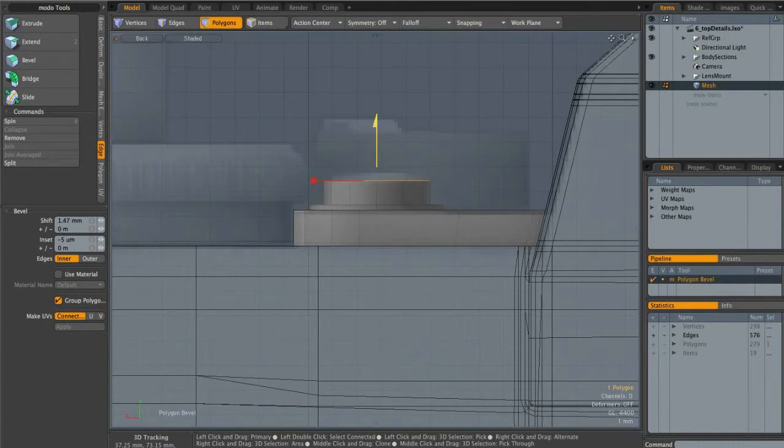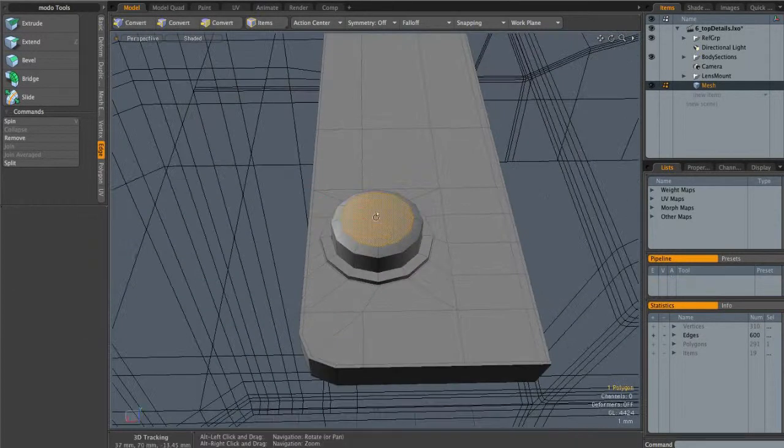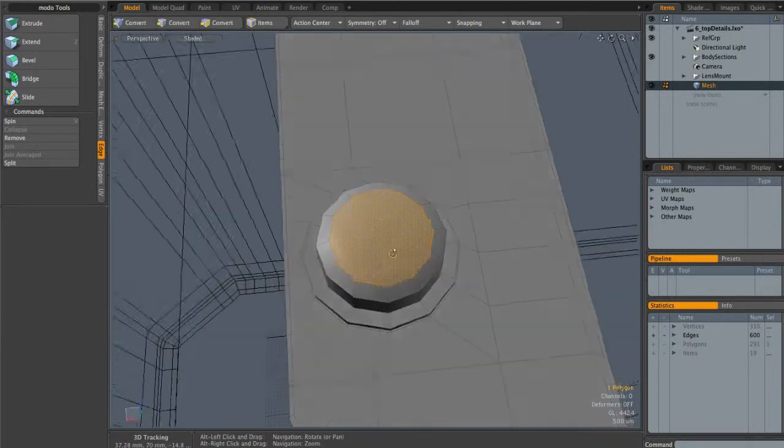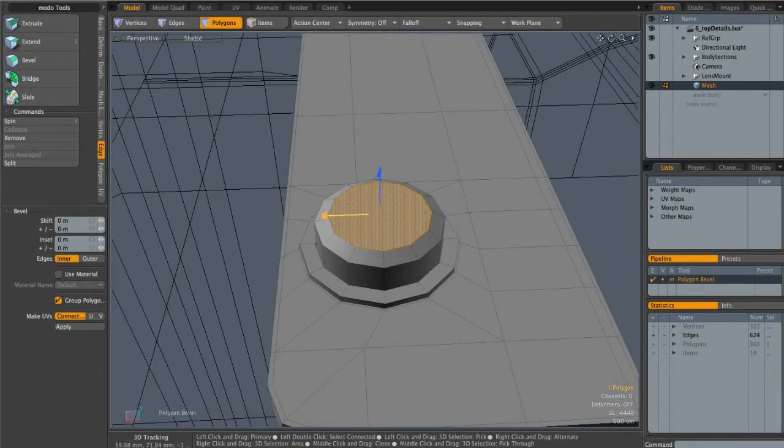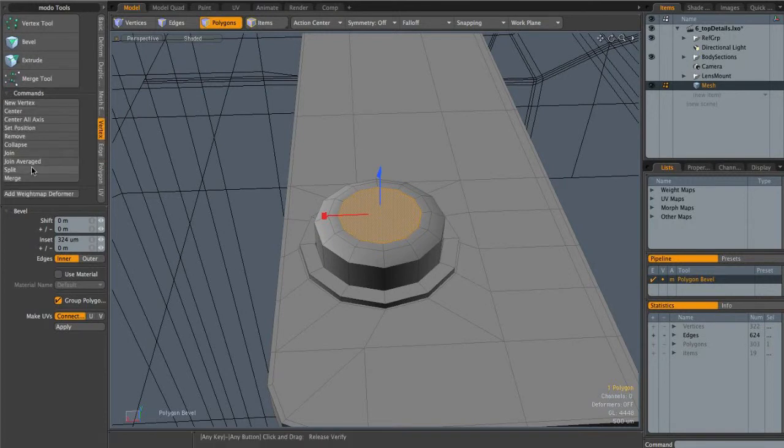We want it to be about there. I'm going to shift click one last time and drag it up to create that extra edge. And then we need to basically split this n-gon up into either tris or quads, and the easiest way to do that is to bevel one final time, and then without deselecting, come to vertex and join averaged.